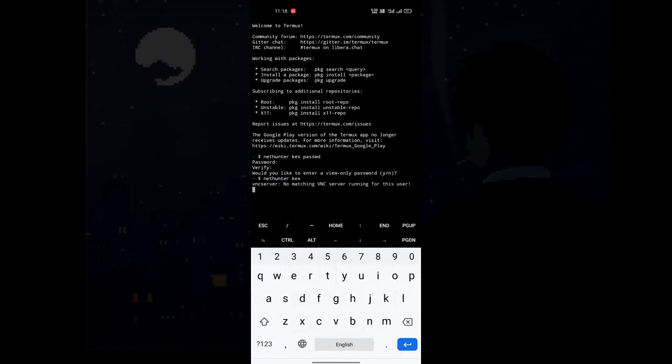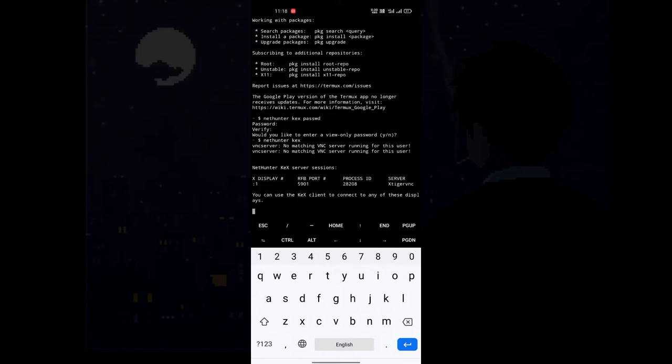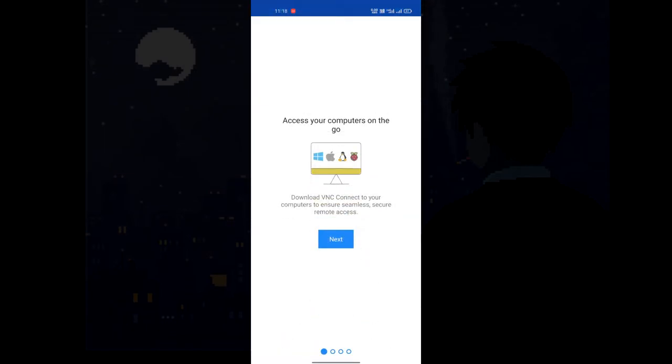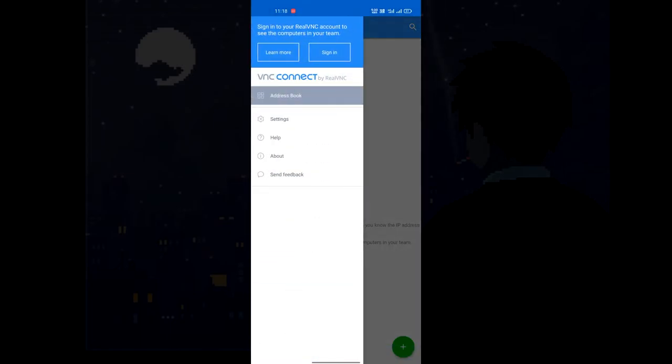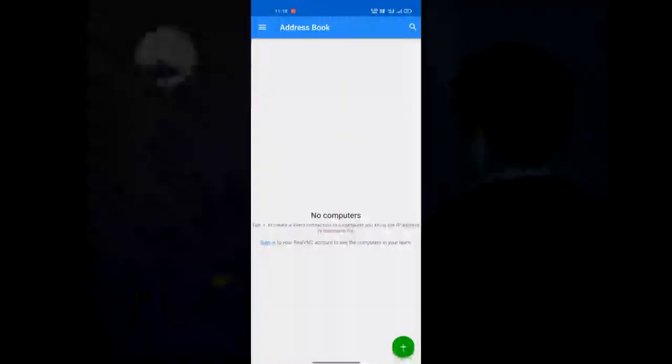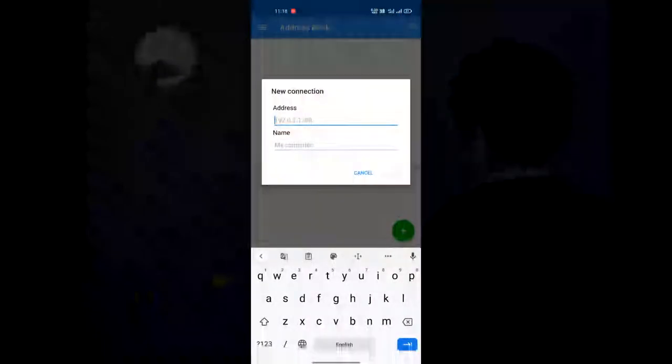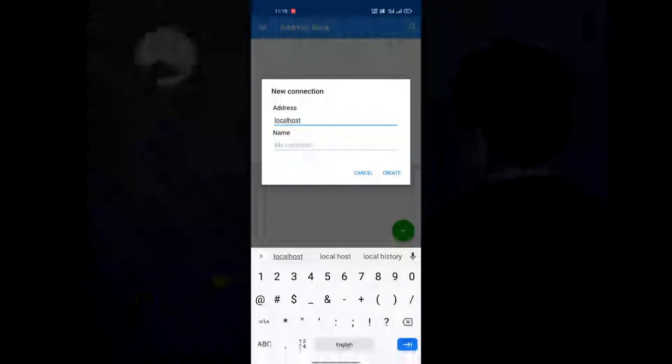Then run the server. After running the server, we have to set up our VNC machine. For that, we have to write localhost and then port number 5901. Name the machine whatever you want to. Then do as I have shown in the video.